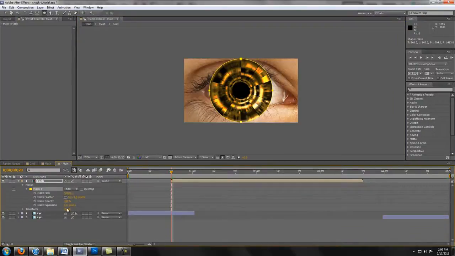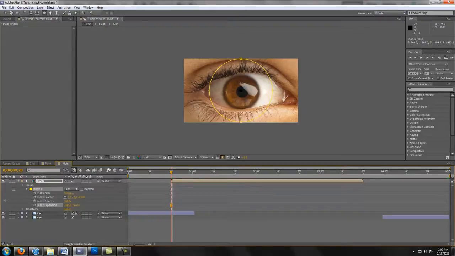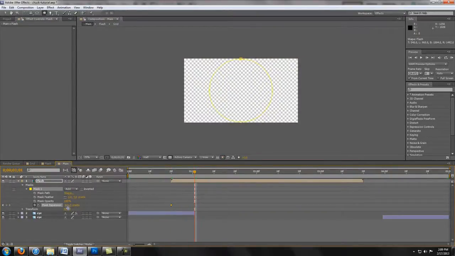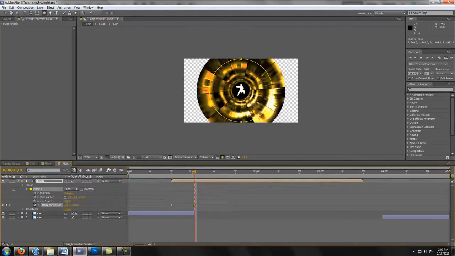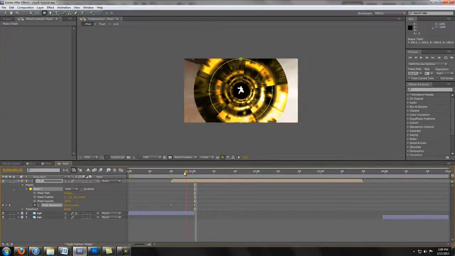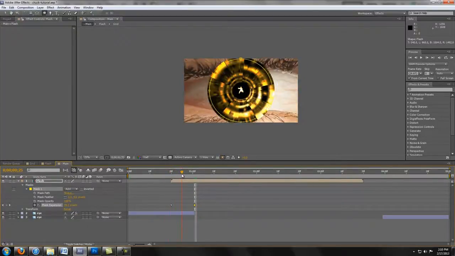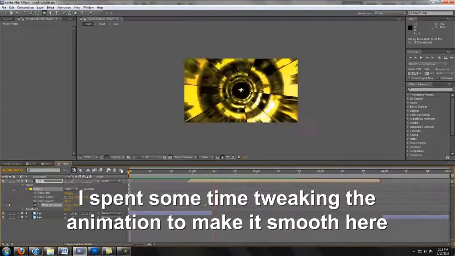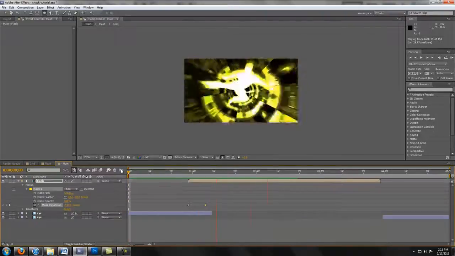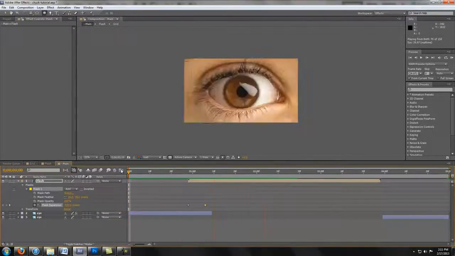Open up the mask expansion. We're going to bring that way down, to a point. Keyframe it, and then go 10 frames forward. And we're going to turn it all the way up. So this kind of takes some tweaking just to get the keyframes right. We're also going to mess with the feather so it doesn't look so sharp. Okay, so now we've got the basic animation. You can mess with this all day and get it perfect, but I'm just trying to show you basically how you want to set it up.